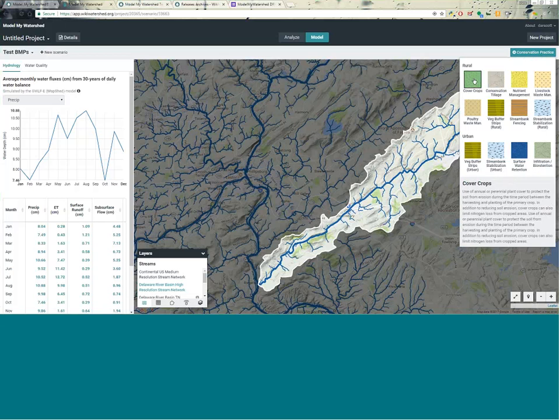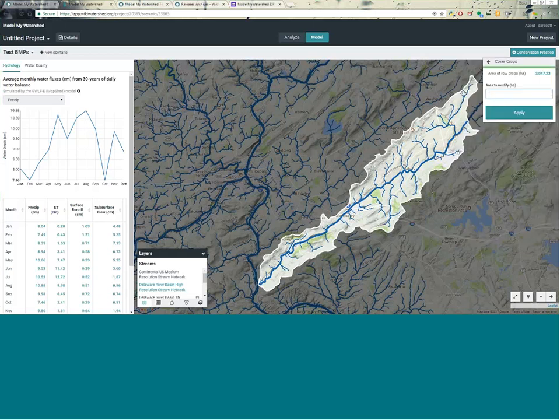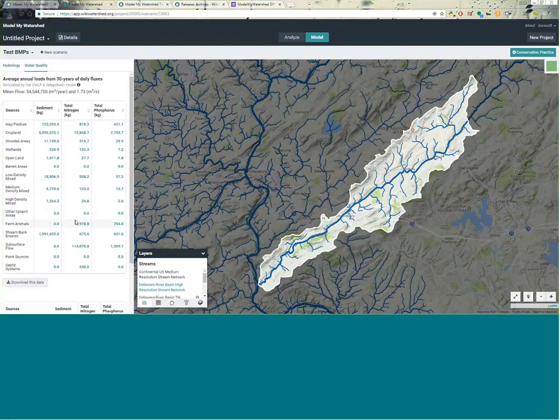So if you want to implement cover crop on the rural landscape, the agricultural lands in this watershed, you click on cover crop. The tool tells us how many hectares of row crops are currently in this area of interest, and then we can add our area that we wish to modify. I'll add 100 hectares, that's 3% of the row crops that we hope to implement cover cropping in. And when we add that, the model is rerunning and updating the water quality tab here.